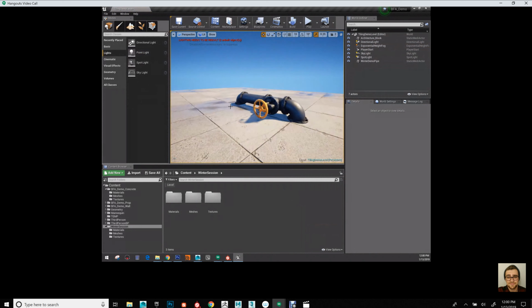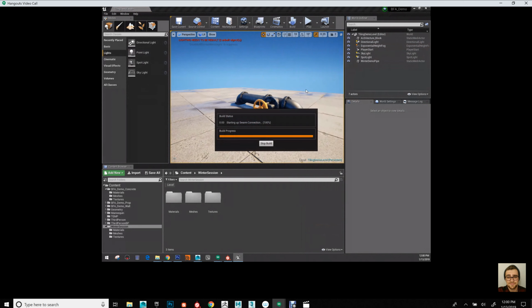That's cool. I mean, it's definitely awesome to see how rim lighting and all that works in here.